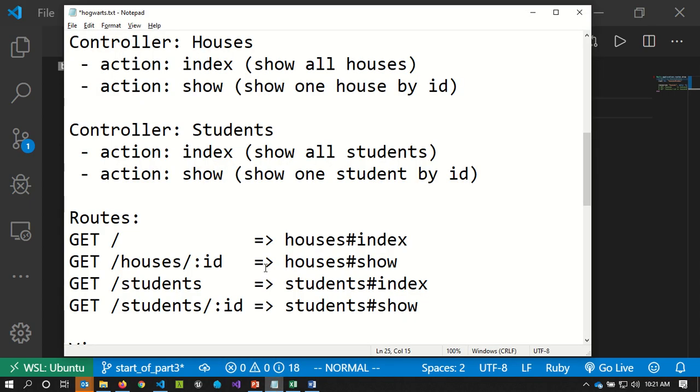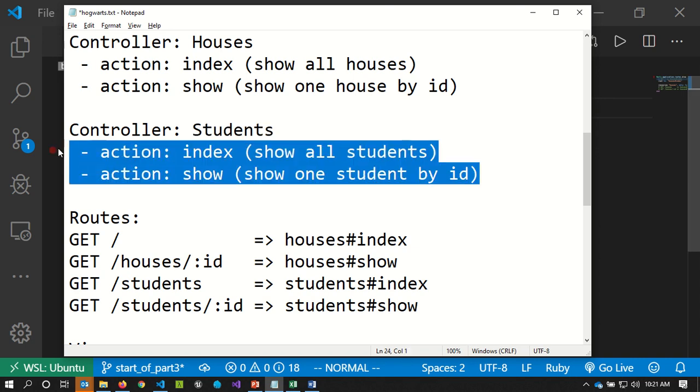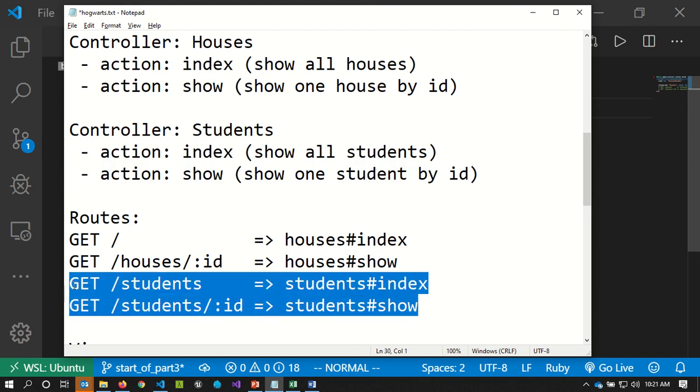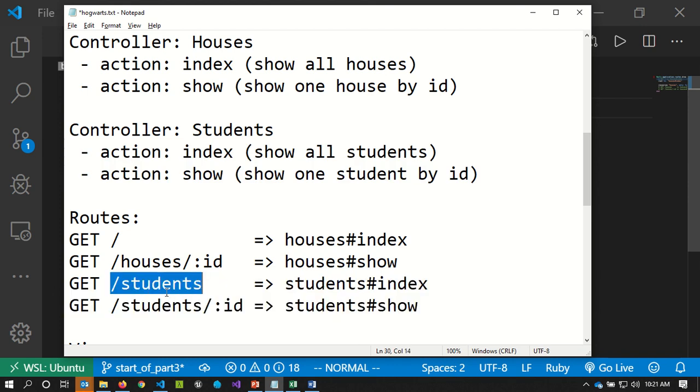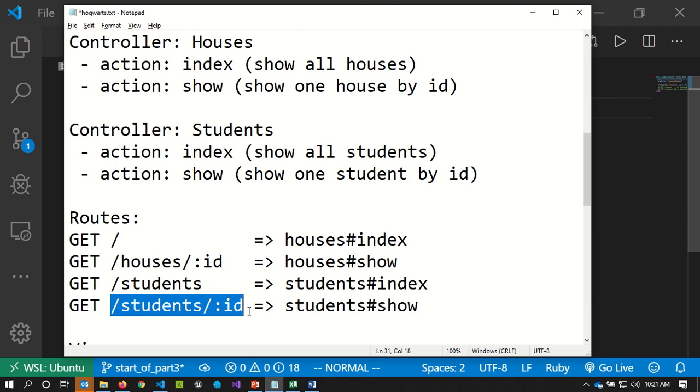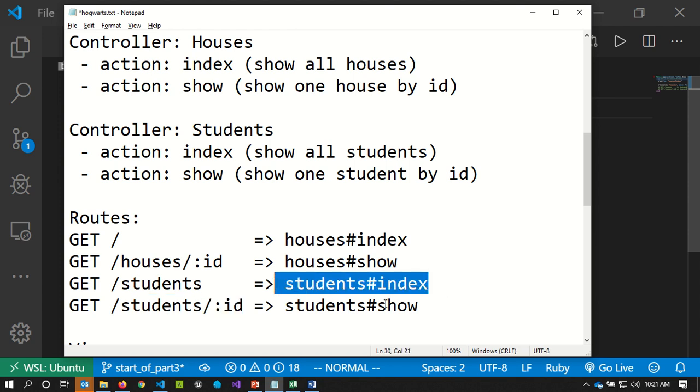So based on this planning document, I now already have my students controller, and when we look into it, we'll see that there is an index and a show action. They're empty right now. And I know the plan for my routes is that a get request to /students and a get request to /students/ID will themselves route to those 2 actions.